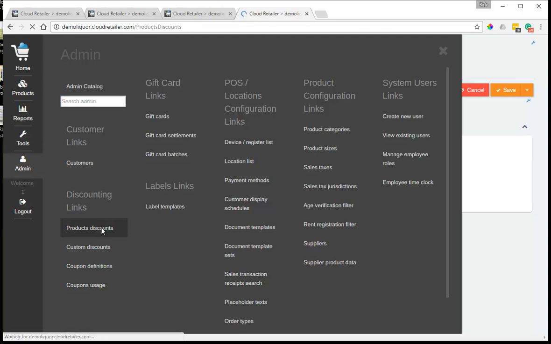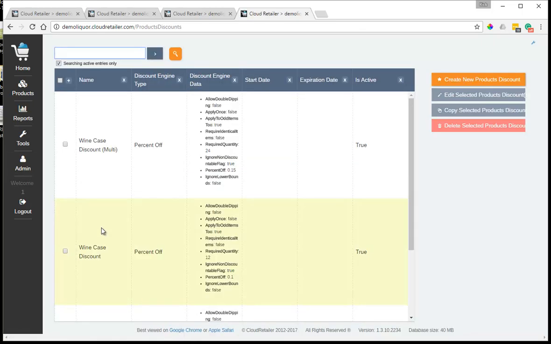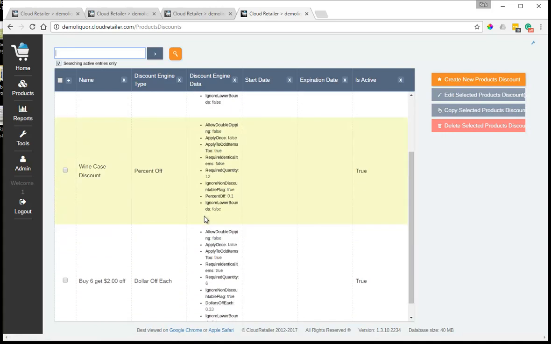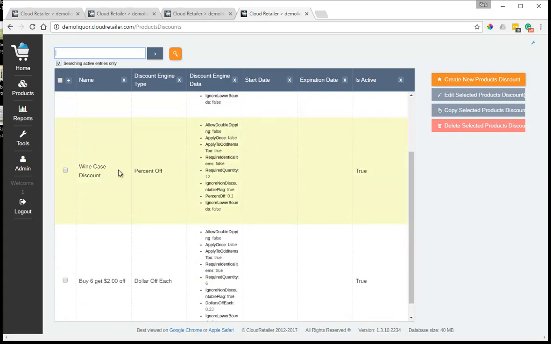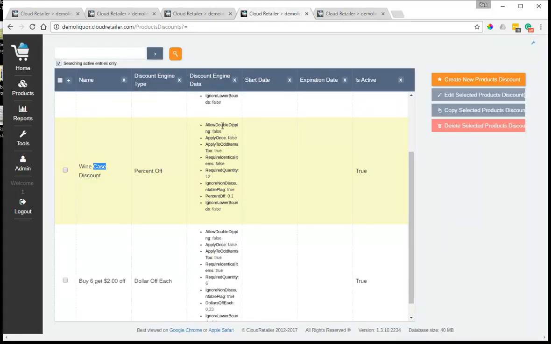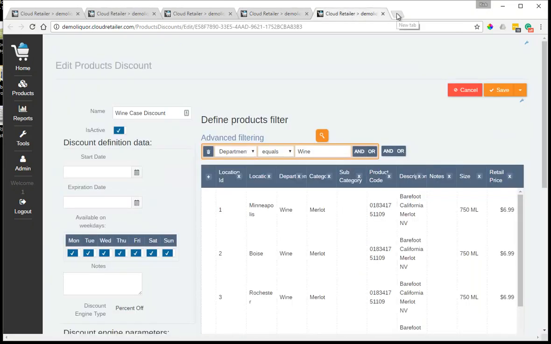So we're going to go into product discounts, and we're going to take a look at some that I've created. You can see we have a wine case discount. I'm going to open this up, and while you're in this grid, you do get some feedback about the way the discount engine is configured, but there's too much to know about how this works in order to display all that in a grid. So you give it a name, you determine whether or not it's active.